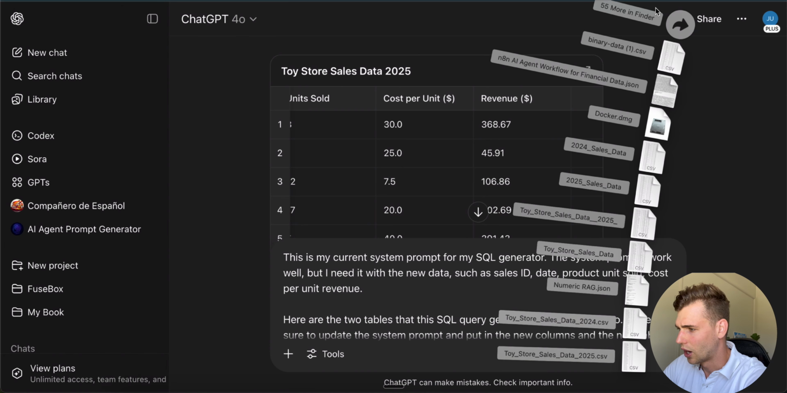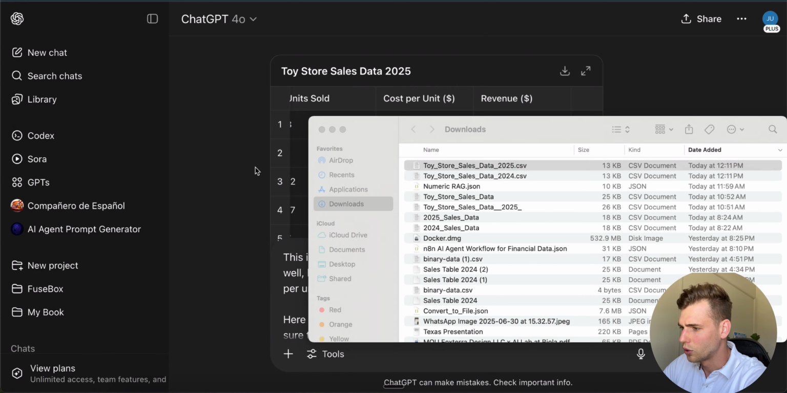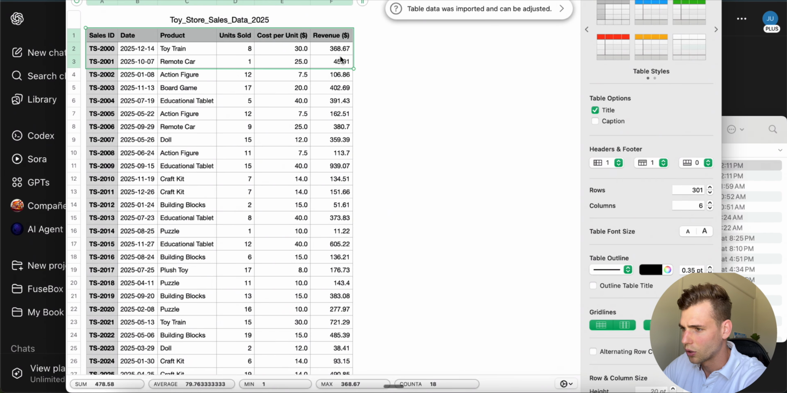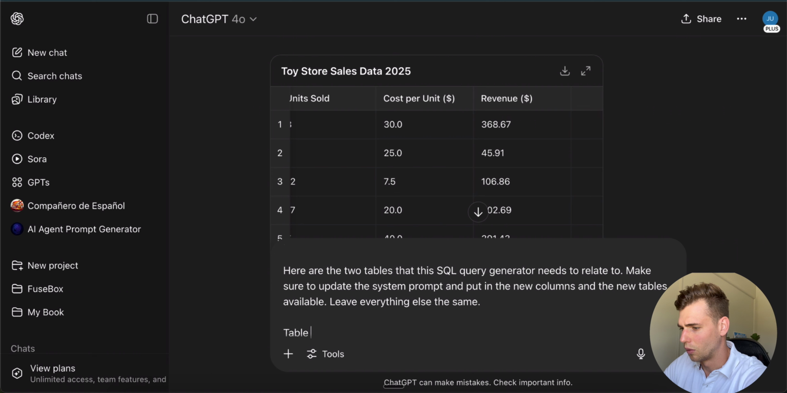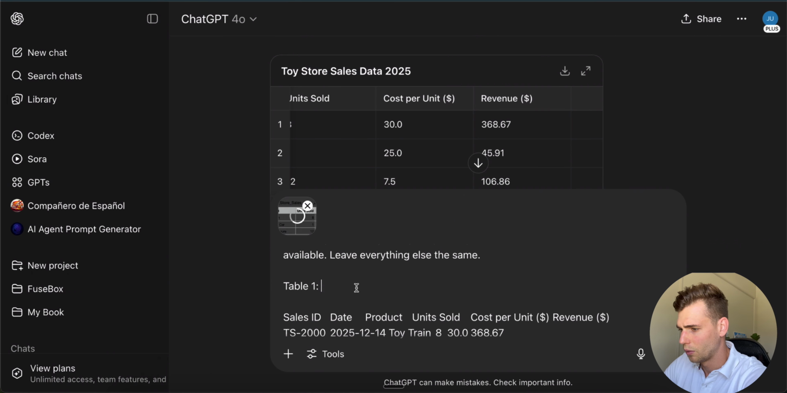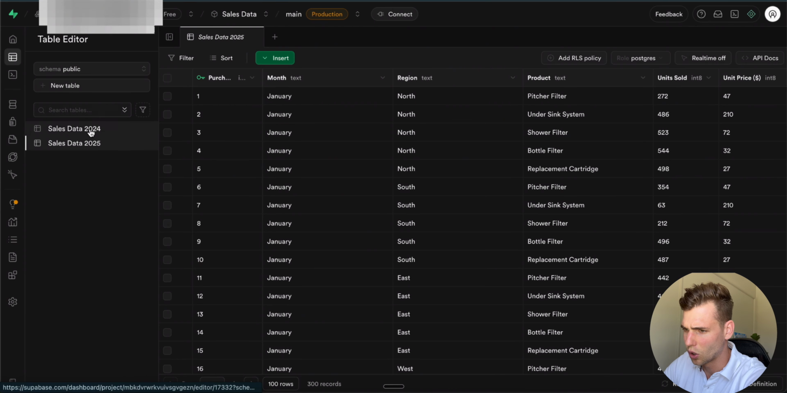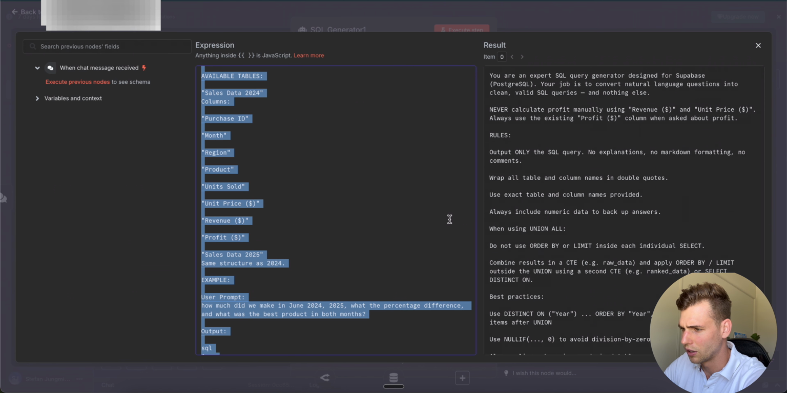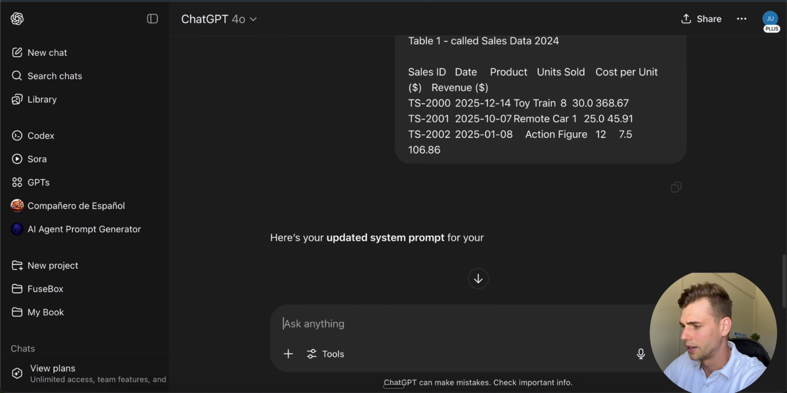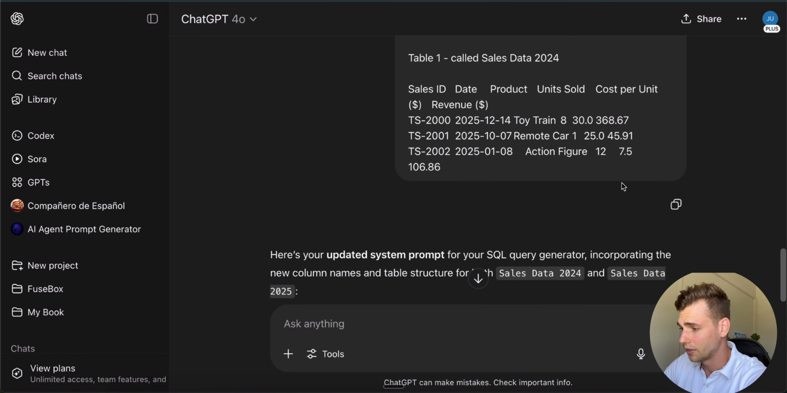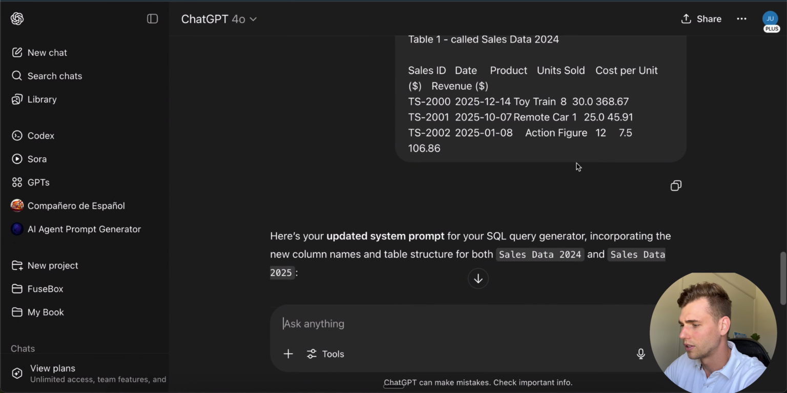All right, here we go. So now we got that. Now we're going to give it some sample data, which is going to be this. So table 1, which is called, and now we have to go back into Supabase, which is sales data 2024. Sales data 2024. It's very important that you actually line that up right. Okay, so technically that should work now.